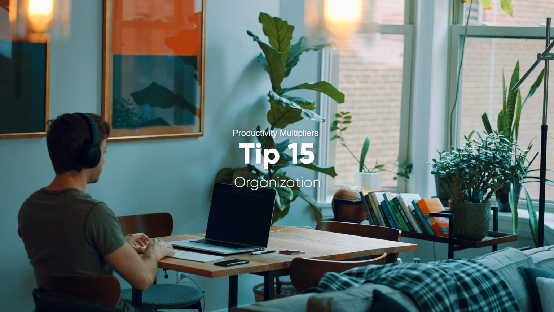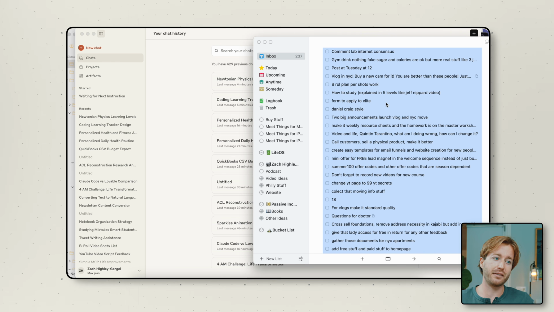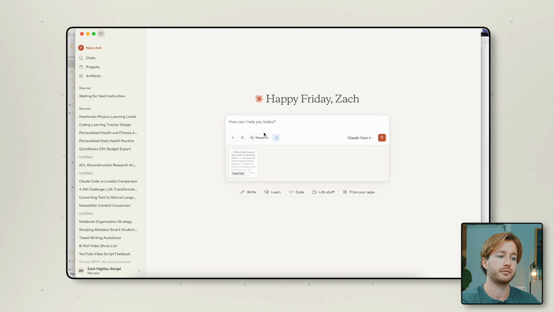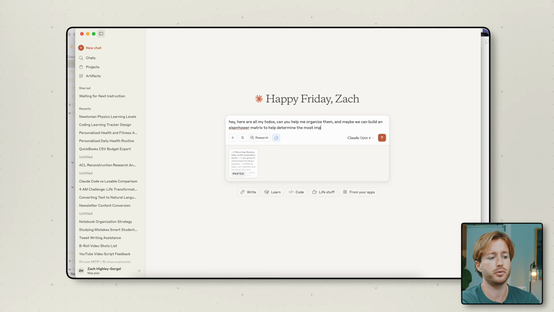One of my favorite things to do is use Claude to actually go through all my to-do lists, all my notebooks, all my stuff like that, and say, okay, there's a lot of stuff going on here. Please organize this for me and create an Eisenhower matrix to help me identify what's important for me to do now versus later. So for example, every week you can see I've got 200 things accumulated here in the past week from Things, and Things is just my app of choice for to-dos and stuff like that. And I'll just literally Command A, Command C, and I'll go to a new chat and I'll say, hey, here are all my to-dos. Can you help me organize them? And maybe we can build an Eisenhower matrix to help determine the most important things.